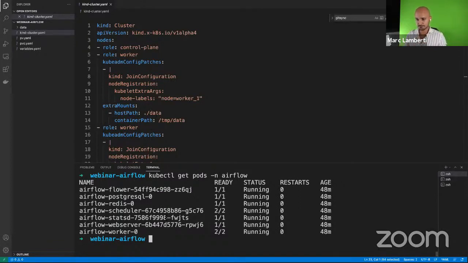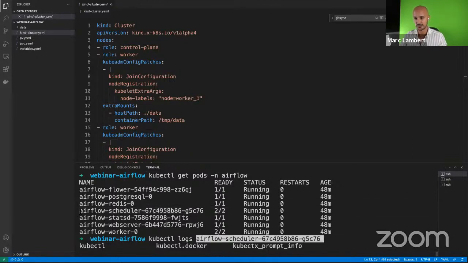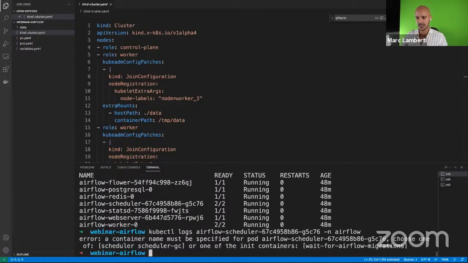Now, one quick thing, if you want to check the logs of the web server, for example, or the scheduler, you can type kubectl. This is more related to Kubernetes, but still it is important. Type kubectl logs. Then, for example, the scheduler, like that. Take the pod, you type -n airflow, hit enter.